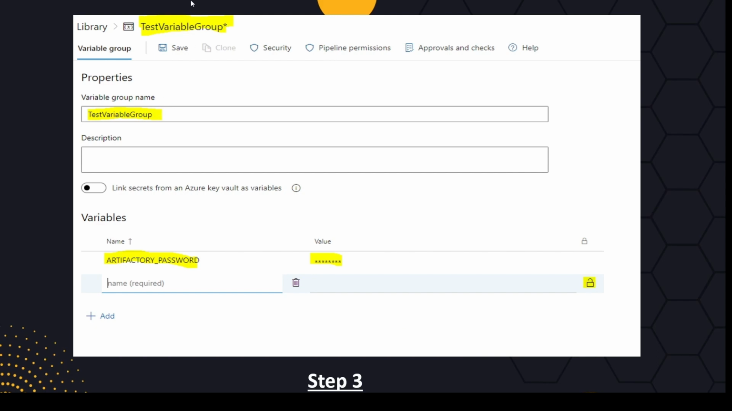I have named the variable group as test variable group, and in the variables, I have added artifactory password there. You need to lock it so that it knows that this is a secret. I don't want the other users to be able to see it, so I have locked it, and then it is showing it as stars.